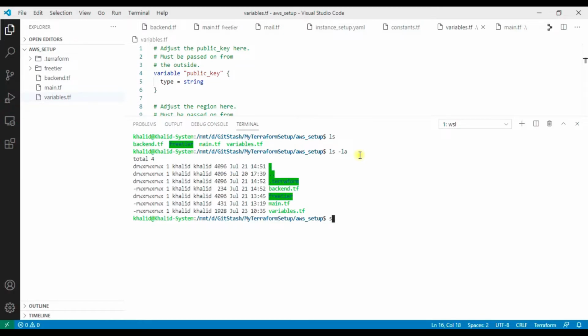Okay, I will do the source dot slash terraform underscore start, and there is my credential.sh file where I have my access key, secret key mentioned there, and public key which is required here for this setup. So I have loaded it successfully.